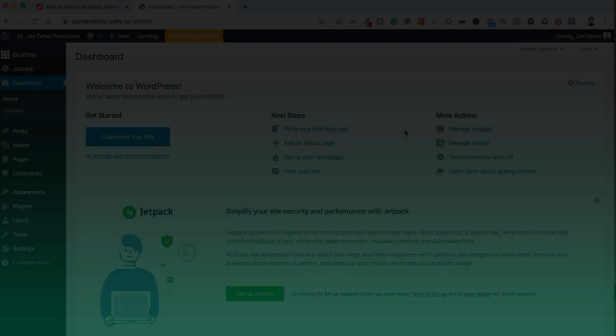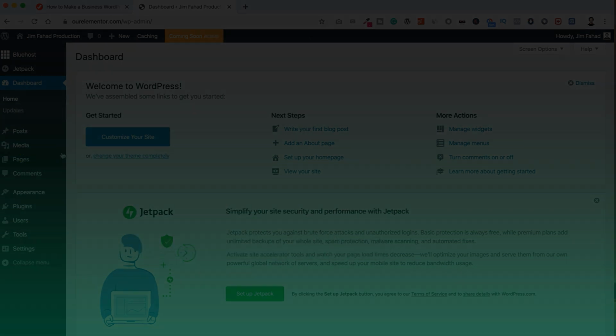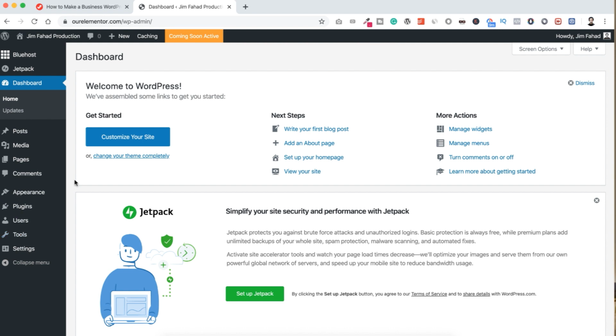Alright, so we now have our domain and web hosting and we have installed WordPress. Congratulations, we're doing great. Now let's install our theme. But before that, I want you to familiarize yourself with the WordPress dashboard. It's super easy. I'm showing you all.